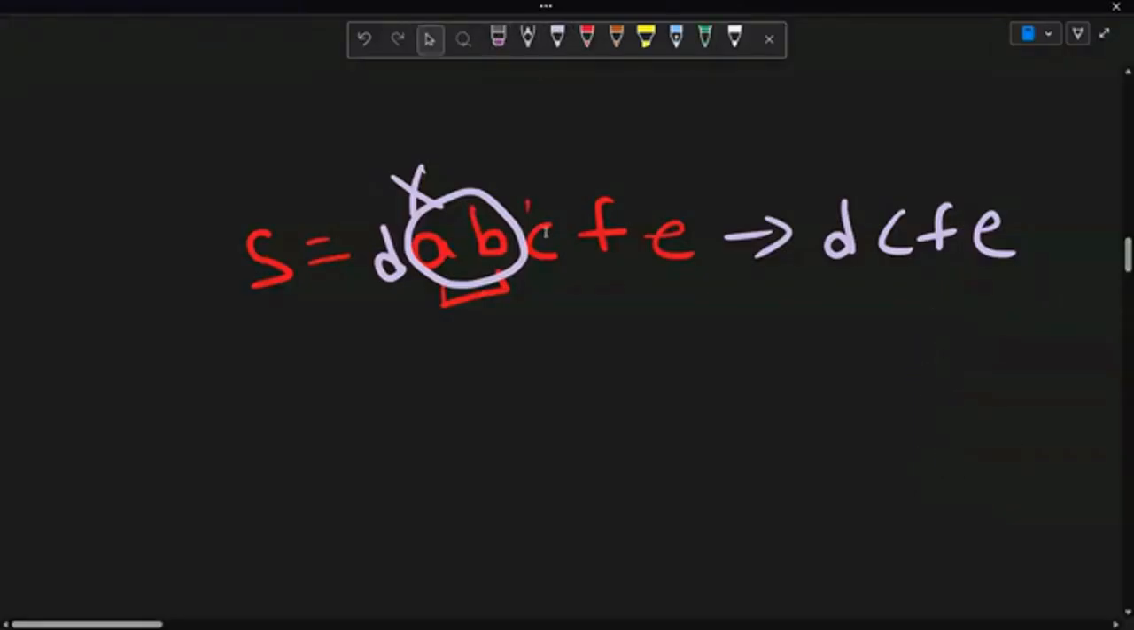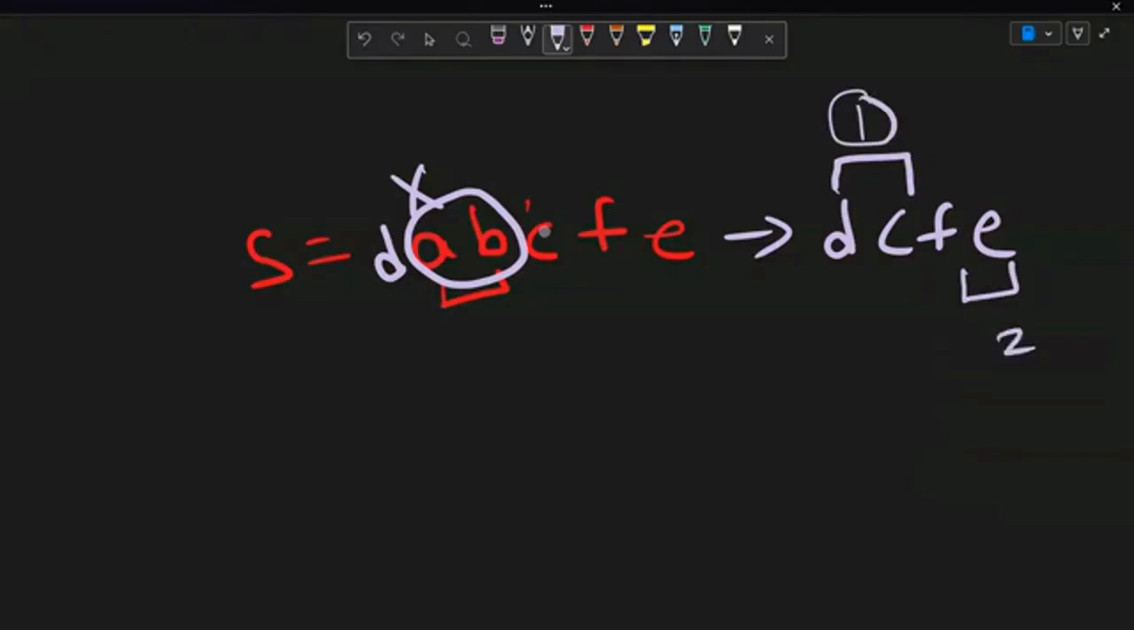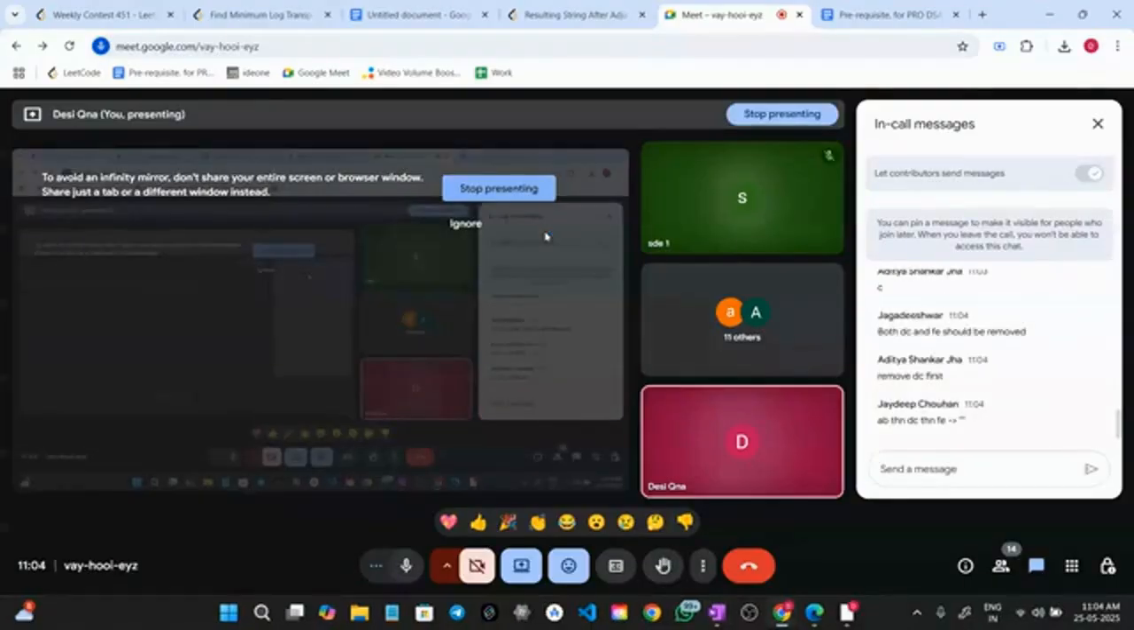I have now two adjacent consecutive pairs. First one is this one, DC. Second is FE. This is number one, this is number two. Which one do you think I should remove? Yes, correct. We should remove DC first.